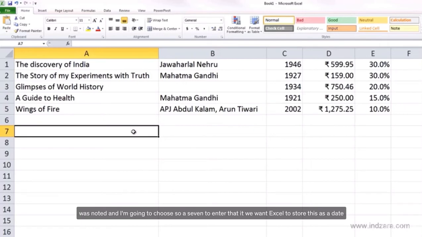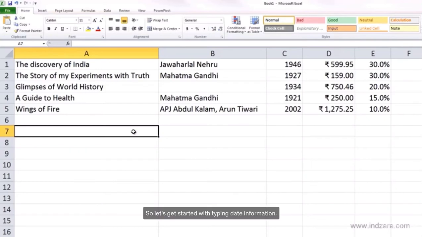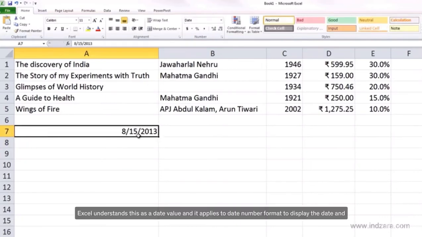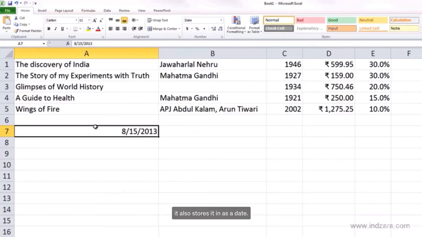We want Excel to store this as a date so that we can later create some date formulas, do some calculations. But if we store it as a text format, then we will not be able to do those calculations. So let's get started with typing date information. When I type 8/15/2013, Excel understands this as a date value, and it applies the date number format to display the date, and it also stores it as a date.